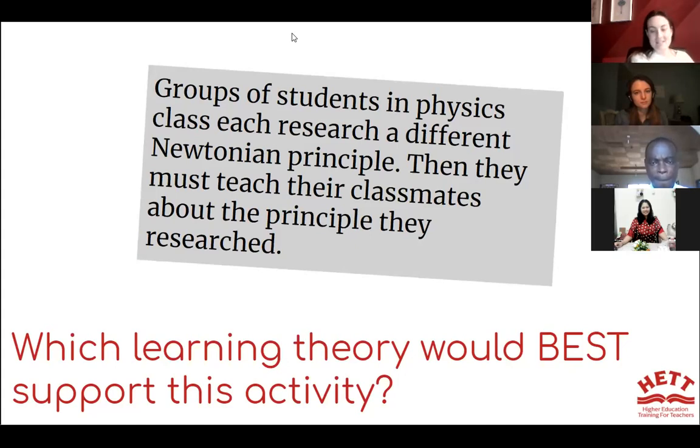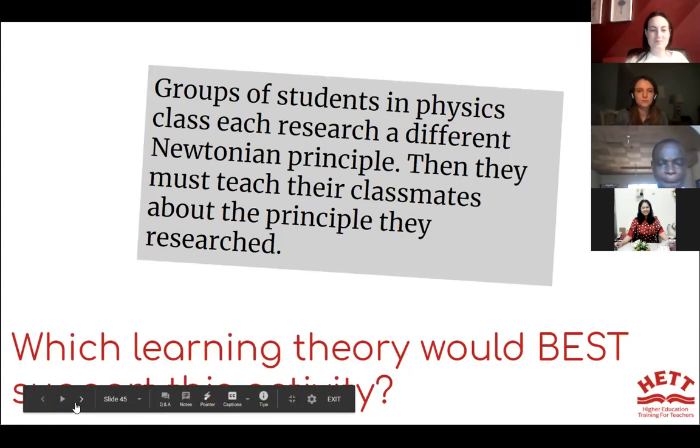Okay, so it is constructivism. They're building on their knowledge and they're working together. Constructivism is very much about working together and working with each other, and building on knowledge. So that's why it's constructivism.